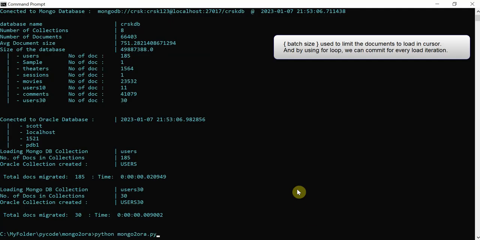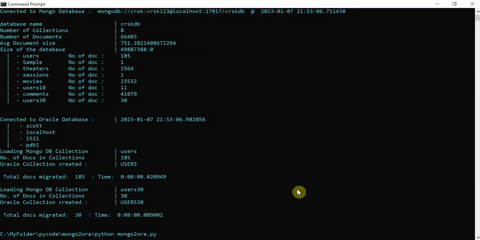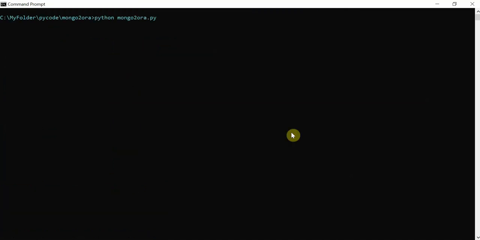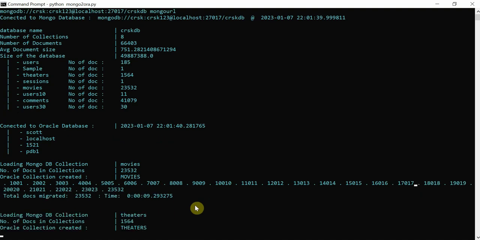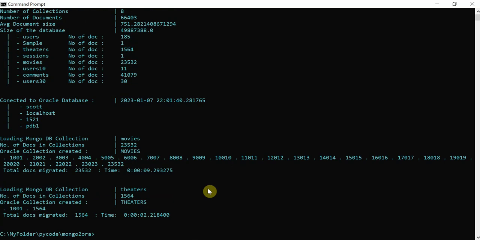Now I'm trying to read the large number of records, a large volume of documents. So it will try to read, and every 1,000 will be committed. So it just keeps on pulling those 1,000 records. This way we are able to commit every batch. This will avoid the undo error or memory error. Thank you.